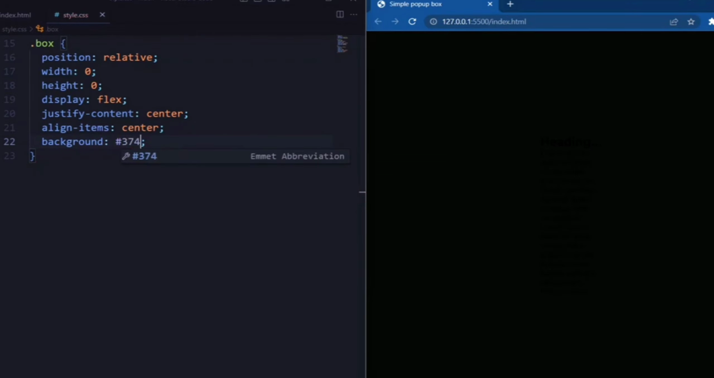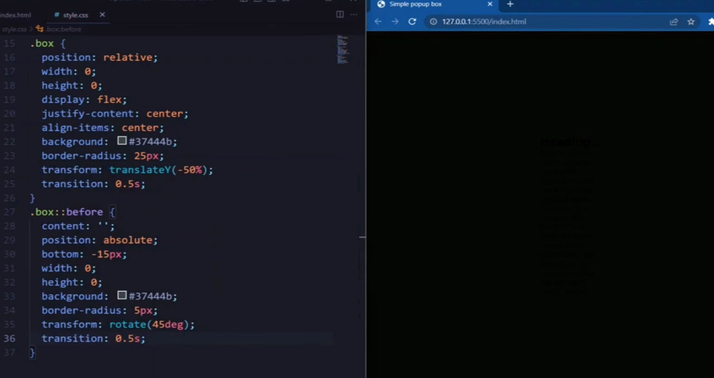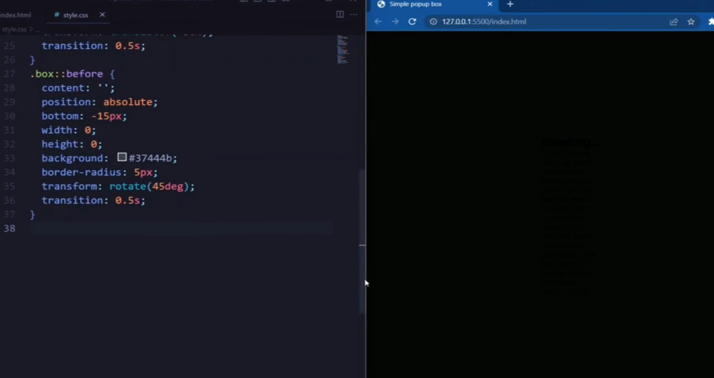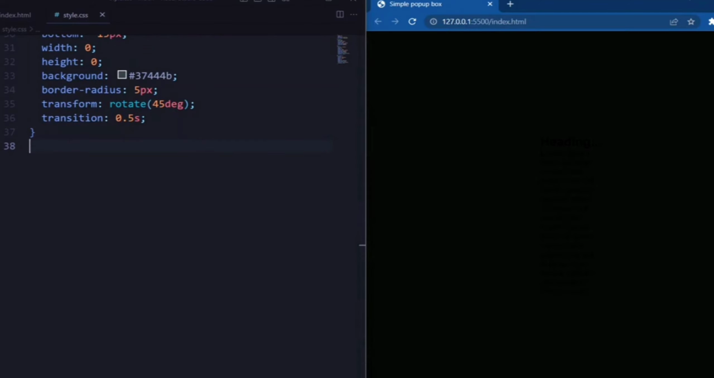Now let's set the pseudo element. Here the content is set to empty, position is set to absolute, bottom is set to minus 15 pixels so that it pushes the arrow 15 pixels below the box. Next, background is set and the border radius is set to 5 pixels. And the transform is set to rotate 45 degrees so that it rotates the square to make it point upwards, and the transition is set to 0.5 seconds.